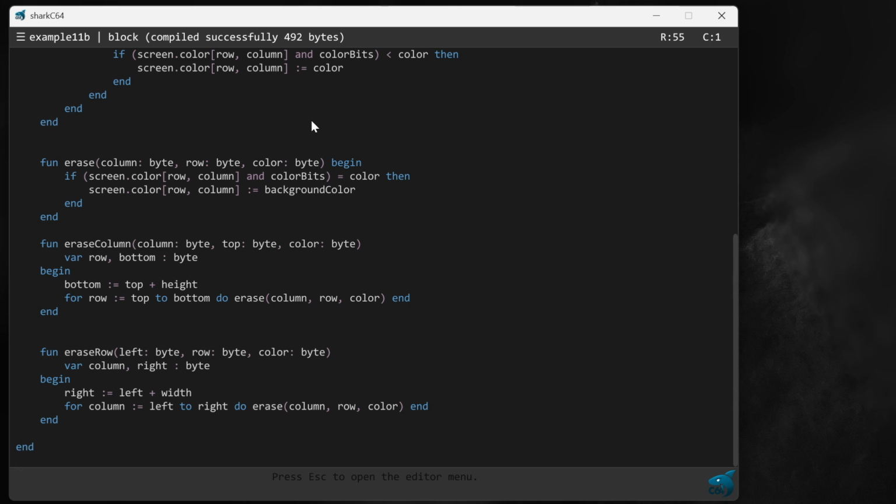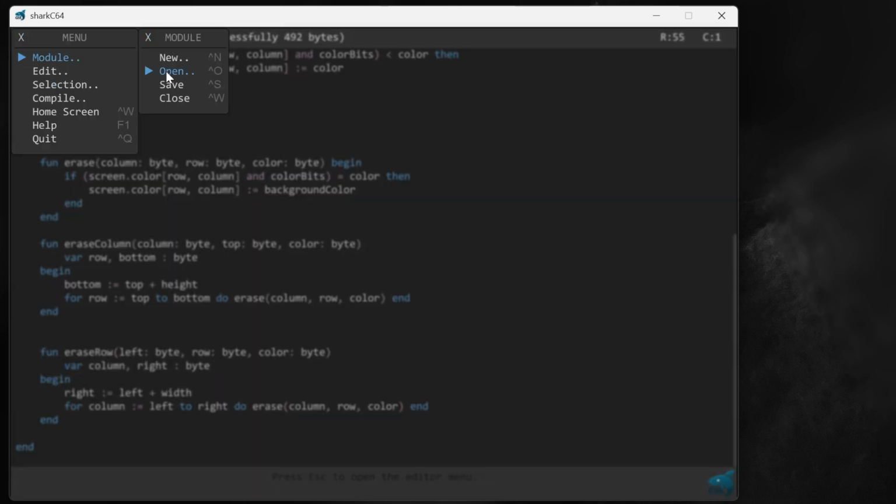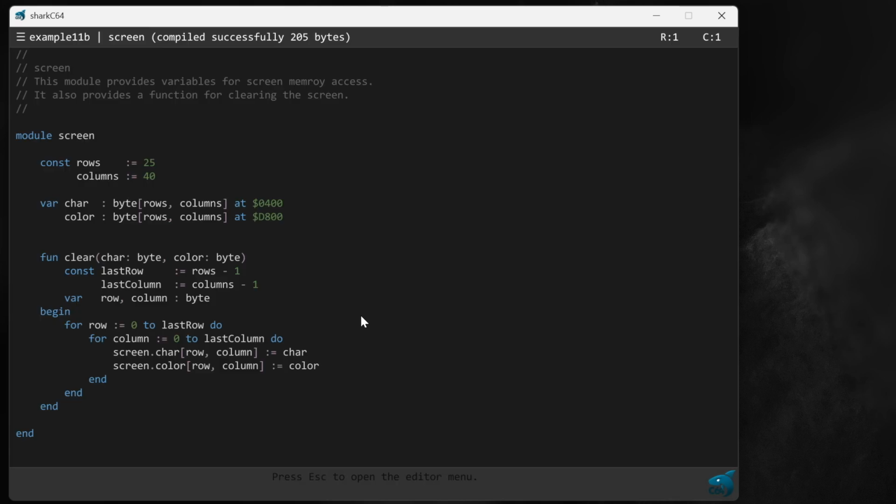Both the main module and the block module use yet another module called the screen module. Let's have a look at that. The screen module defines memory locations for character and color values on the screen. It also provides a function for clearing the screen with the given character and color values. So, as you can see, there is quite a lot going on already in this example. It is nice to see that the sharkC64 language is already capable of capturing this level of programming complexity.